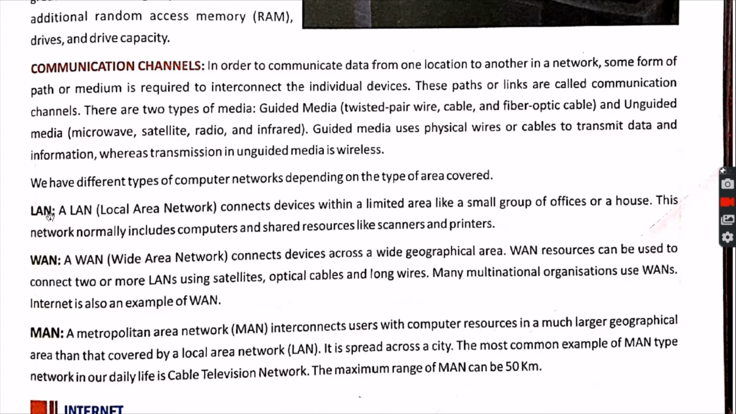An even smaller area network is CAN, also known as campus area network. You can write the definition of LAN like this: LAN stands for local area network, which connects devices within a limited area or within a range of 10 kilometers, including small group offices or houses.